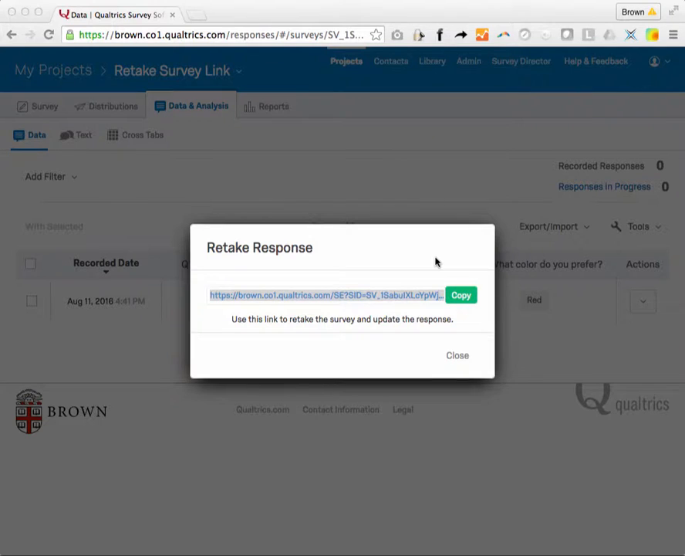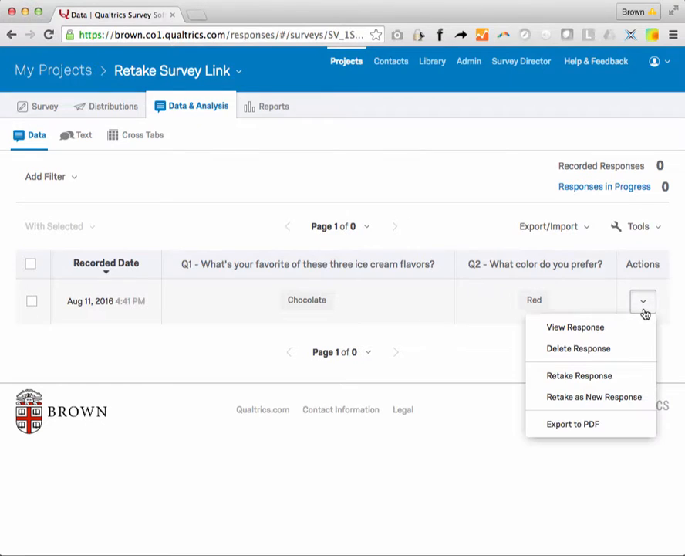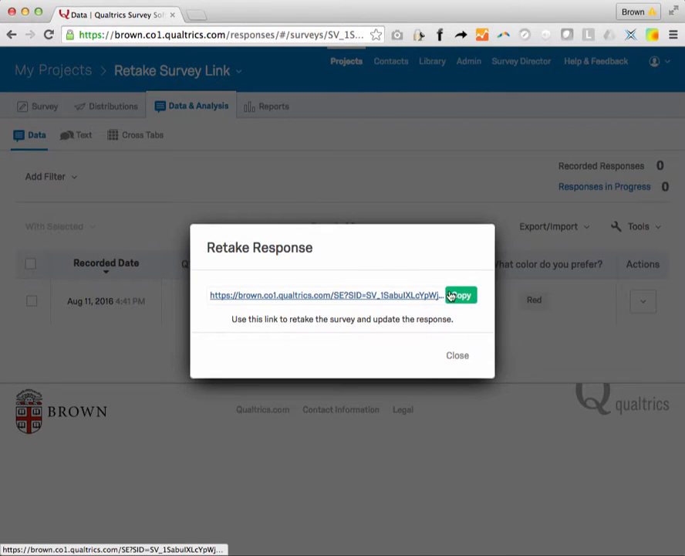What I recommend doing is taking your survey once and copying this retake response link. So again, I found it by going to Data and Analysis. Find the drop-down menu next to your response and click on Retake Response, then copy that link.